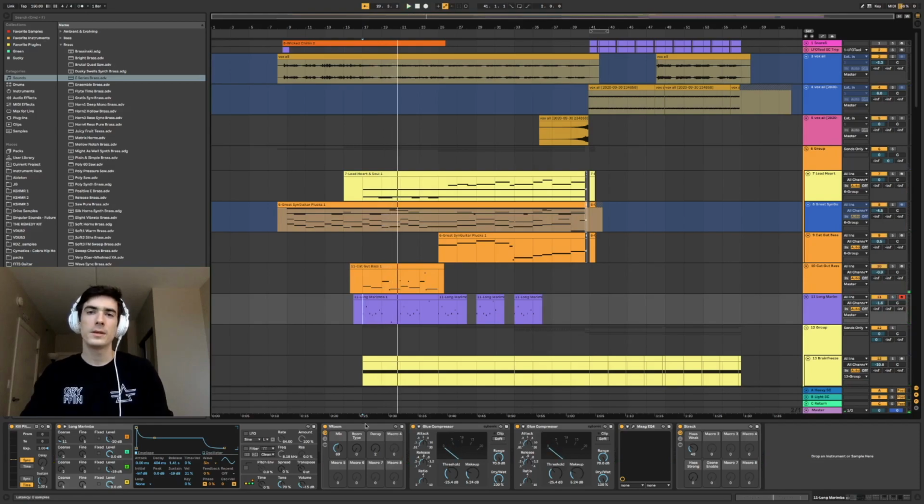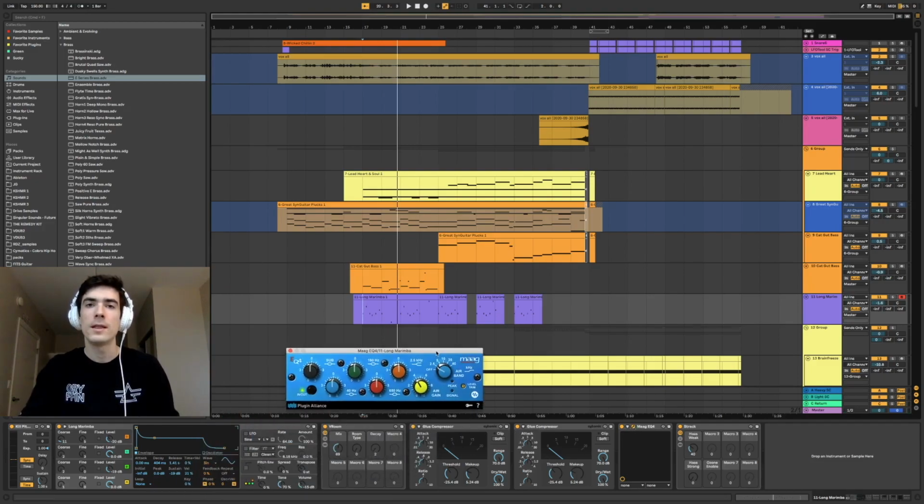Some of the processing being done here is I have a Valhalla Room reverb immediately after the Operator instrument. Then I'm compressing the crap out of that, and then I have the Moog Airband EQ, one of my favorite EQs, really good for adding top end in a really nice way, and then a little bit more Haas effect stereoization.